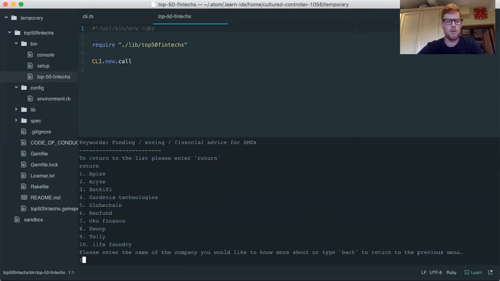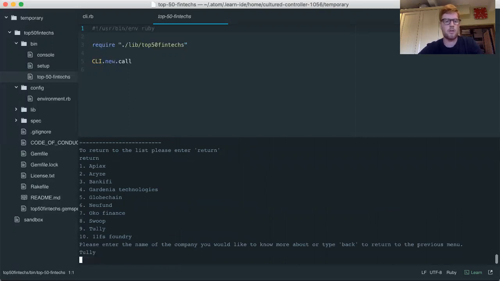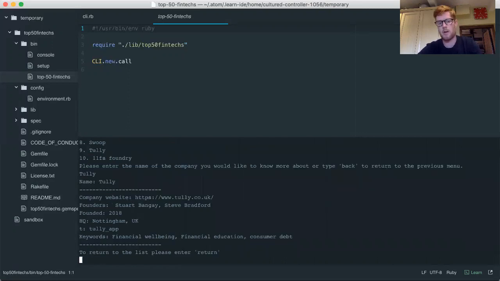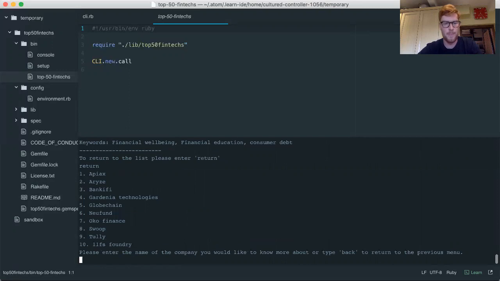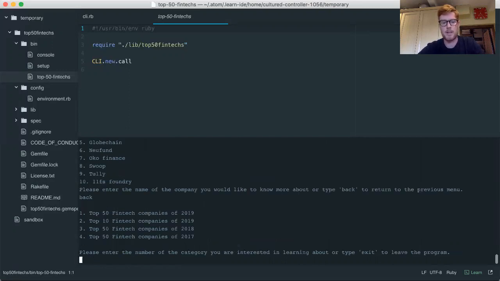And then we can type in another company like this. Type in Tully. Okay. And then it takes you to the information about Tully. So that's basically how it works. And then we can return again. And then to go back to the main menu, press back. And that takes us back to the main menu.